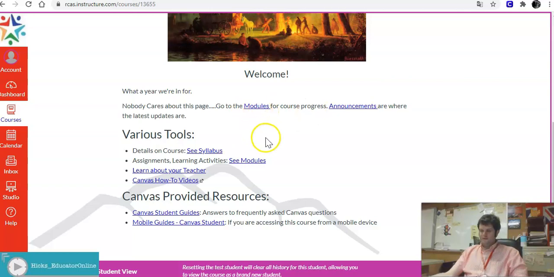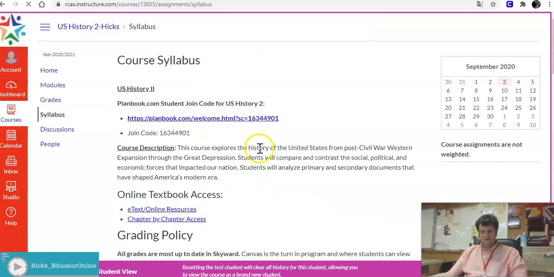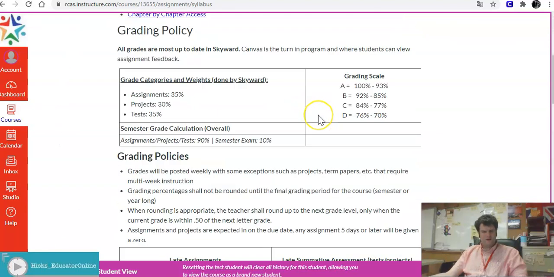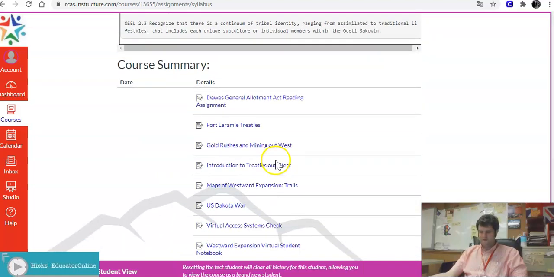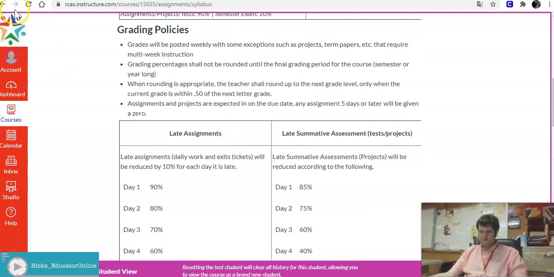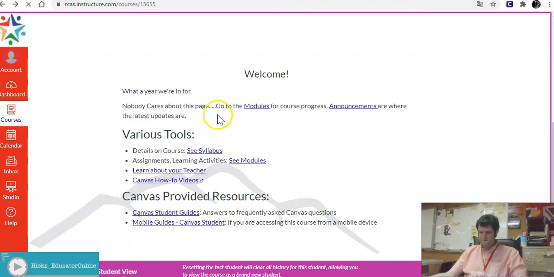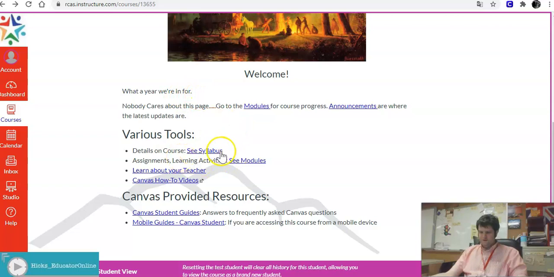But let's get into the syllabus. The syllabus is where you can find information. If you have a question and you can't figure something out, it's probably in the syllabus. And a lot of information is covered in here. Going back to the home page, you can learn about your teacher here.